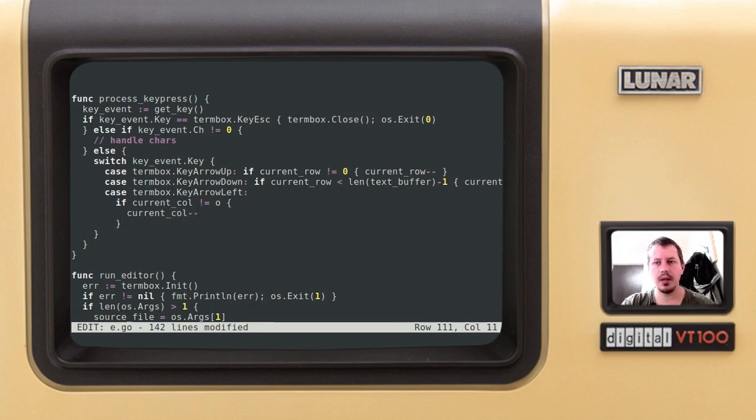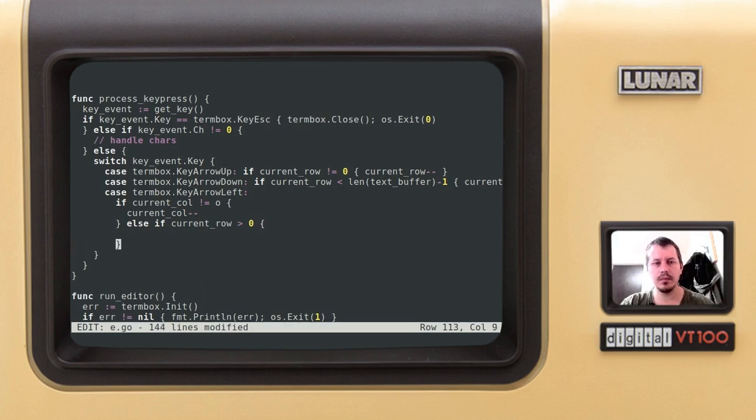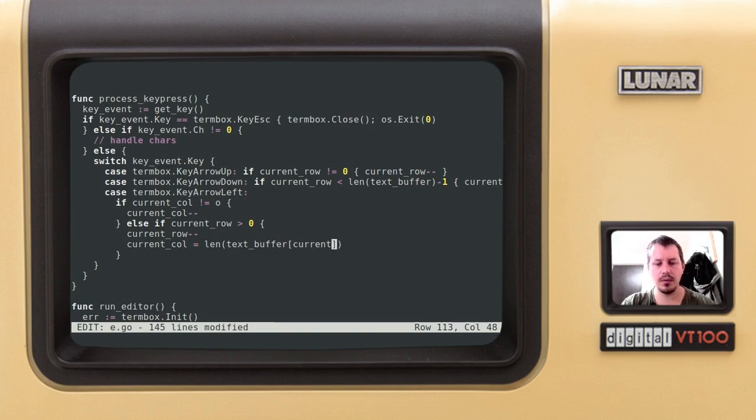But in case, or else if current row is greater than 0, we want to say current row minus minus, decrementing the current row, and current column is equal to the length of the text buffer indexed by the current row.